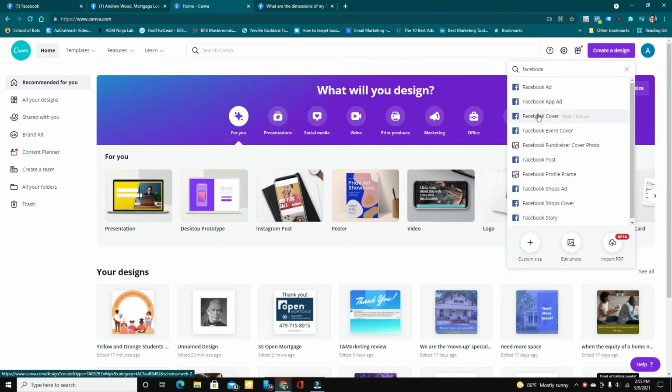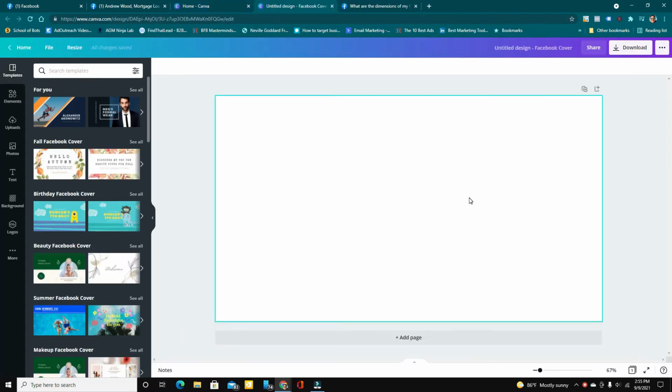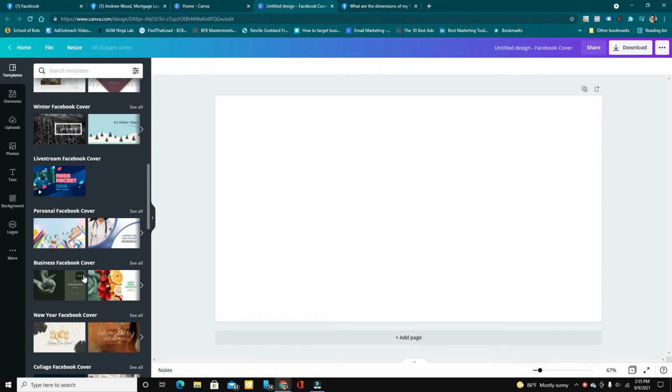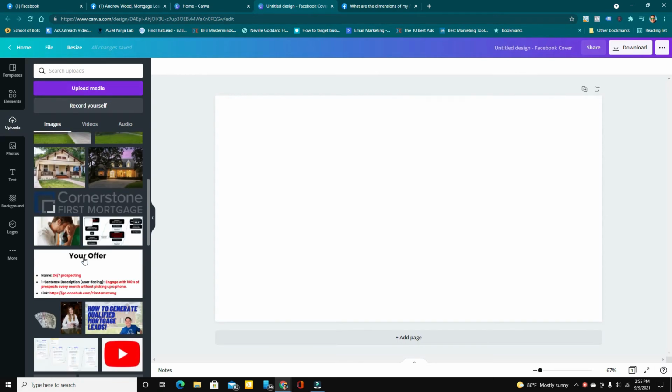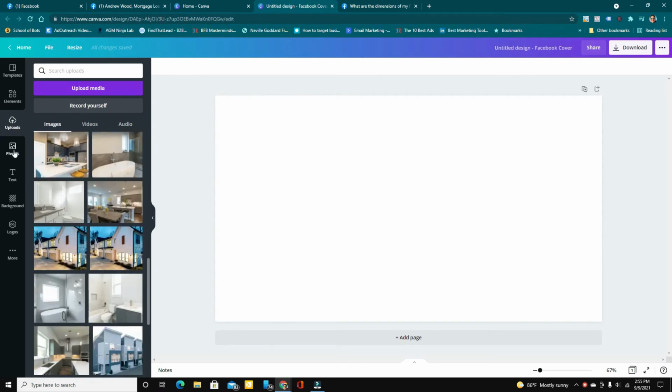Now I've searched for this recently, so it just pops right up, but you type in Facebook cover and boom, there it is. There's a blank canvas for you to use. You've got some templates in here if you want, or you can upload images right here on the upload media. So I've uploaded a bunch of different images, and if you want to use one of those templates, you certainly can, but here's going to be the correct size canvas that you want to use, and then you can just download it here and upload it to Facebook.